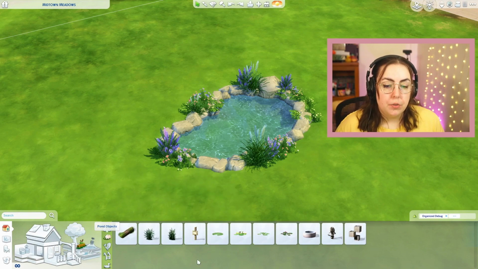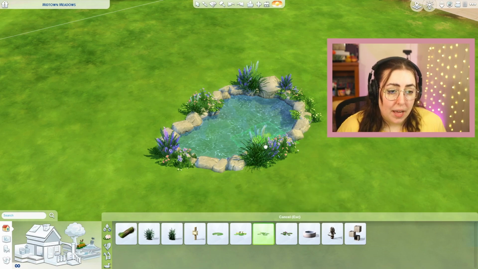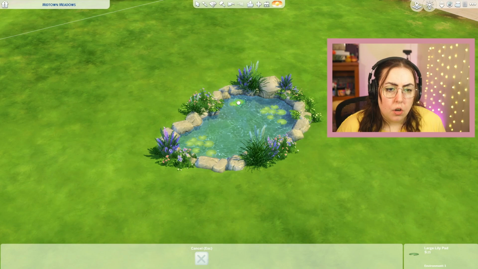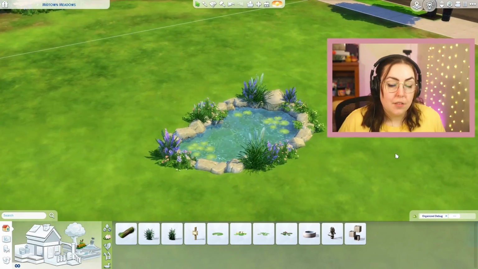Then I'm going to go to the pond objects tab and we're going to add some lily pads. How many you add? Up to you. If you add them at all, also up to you. Add them wherever you'd like. I do like clumps here and there, and then maybe like 1 or 2 on their own. Kind of like that. And there we have some cute little lily pads.